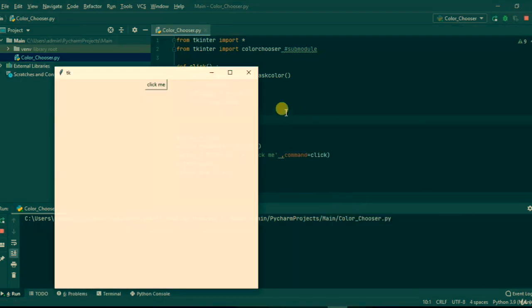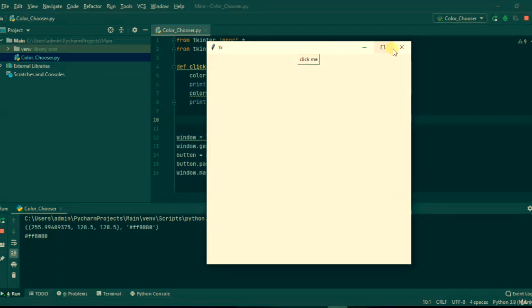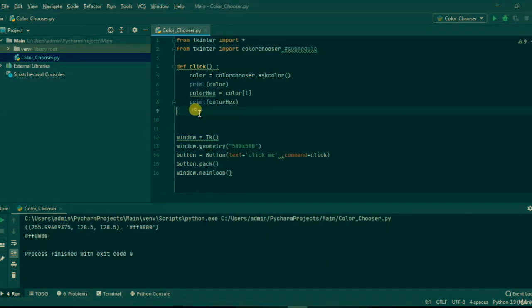and let's try this again, but select a different color maybe. Maybe I want this orange color, then click OK. So this is FF8080, and here we have FF8080.